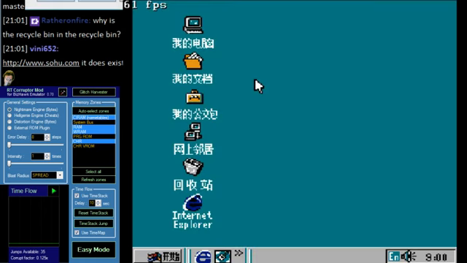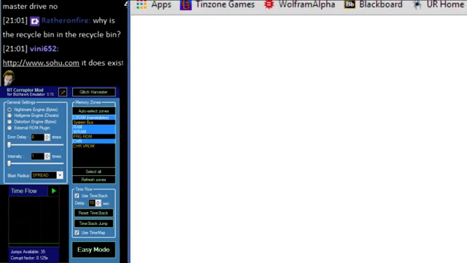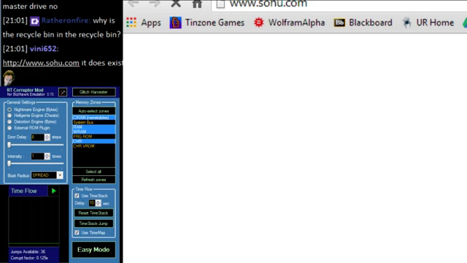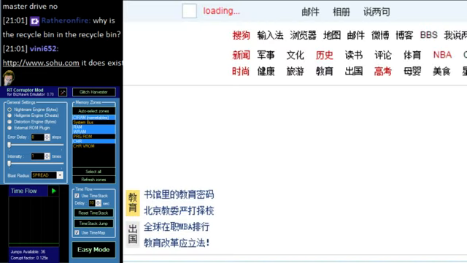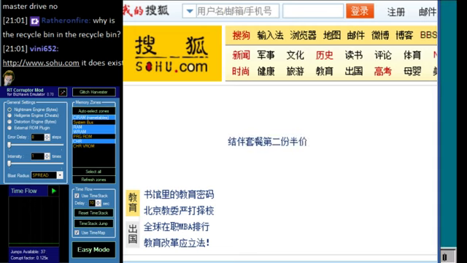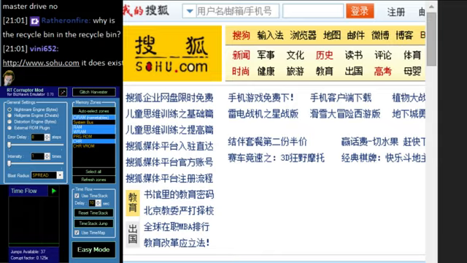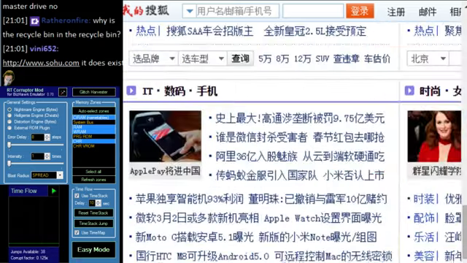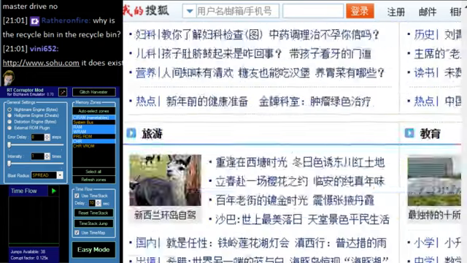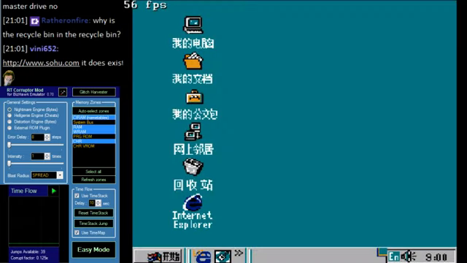Sohu.com does exist. I wonder if it's the same site, like if it looks the same. We shall find out. Yeah, it actually does look the same. It's the same logo. It doesn't have the dragon on it, but that is most definitely the same website. So, I guess this is some common Japanese website or something. I don't know, though. My mouse cursor is gone, by the way.